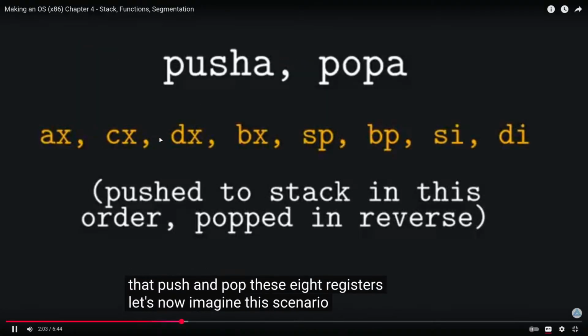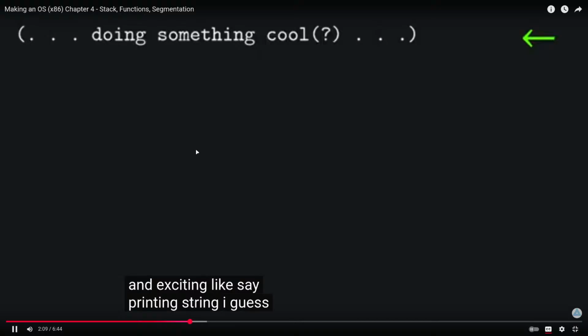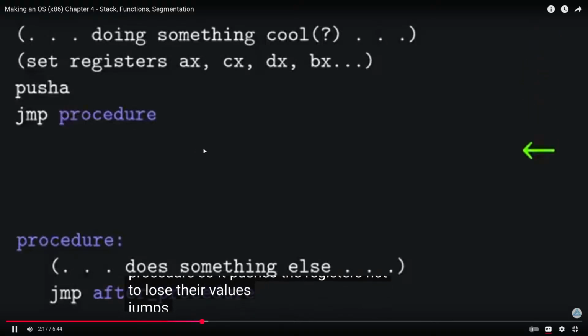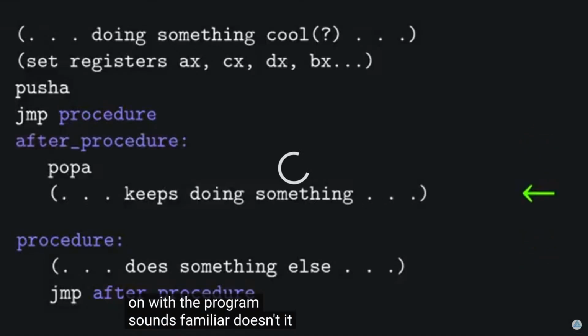Let's now imagine this scenario. Our program is doing something. Probably something remarkable and exciting, like, say, printing a string, I guess. To do so, it has to set some registers. Suddenly, our program has to execute a procedure, so it pushes the registers not to lose their values, jumps to the procedure, does its thing, gets back home, pops the values, and goes on with the program. Sounds familiar, doesn't it?